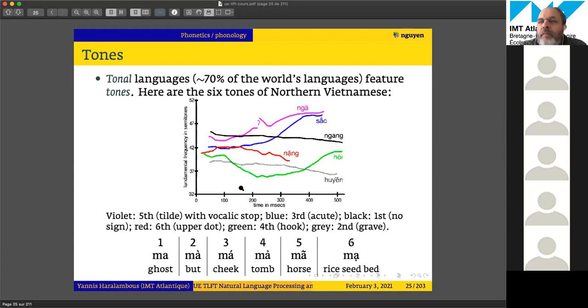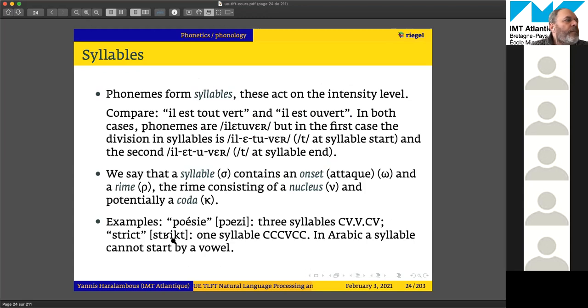Excuse me? Yes? Can you explain again the previous slide about how a syllable is built? You said there is an onset, and in poésie, the onset is po, and then az, what is it? Is it the right? No.